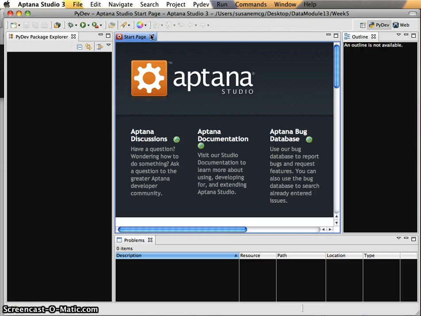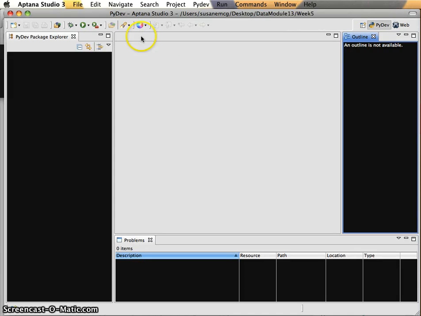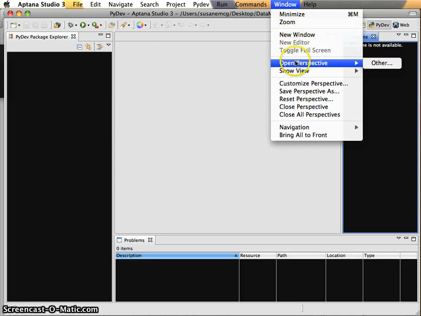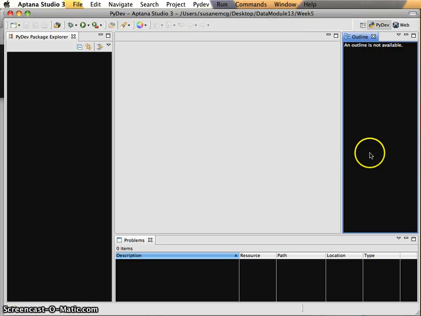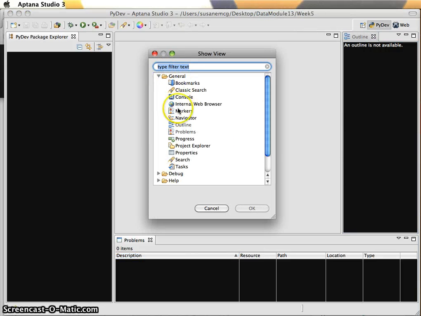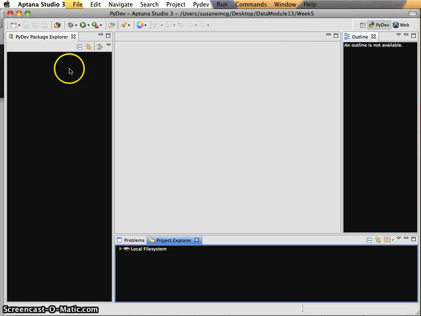And I'm going to close out of this guy. And now up under window, I'm going to show view, and choose other. And under general, I'm going to choose Project Explorer. Now, all of this is just a way to make getting access to our files faster. This happens to be how Aptana is organized and is designed to work. There's nothing important about it outside of that. Just a piece of software, and software often has defaults. So I'm going to say Project Explorer.